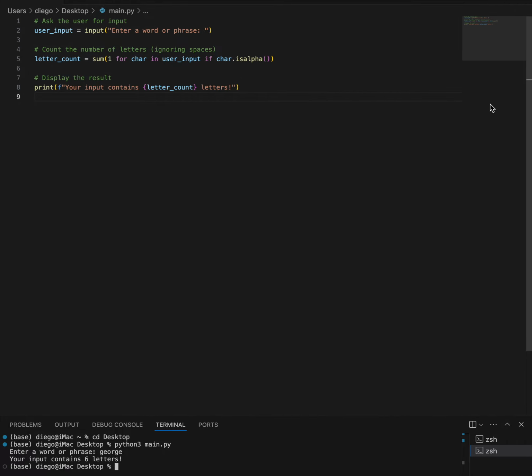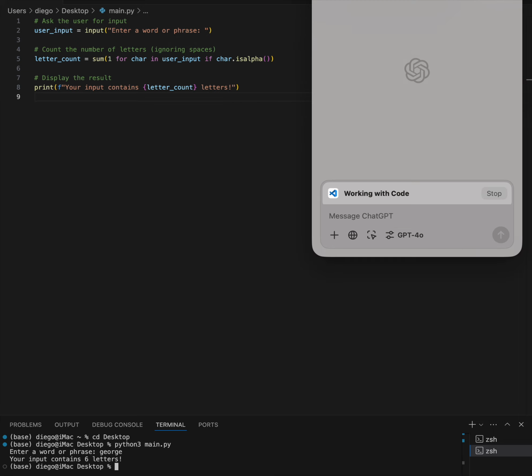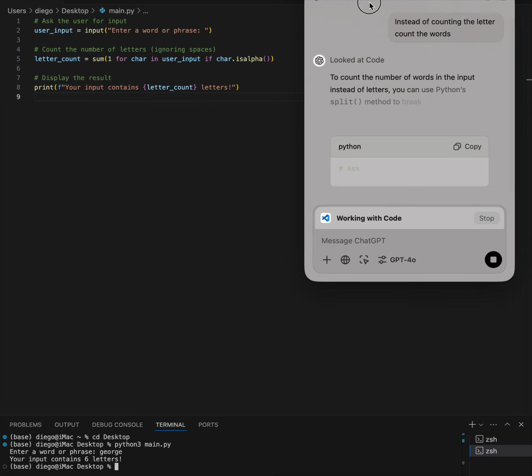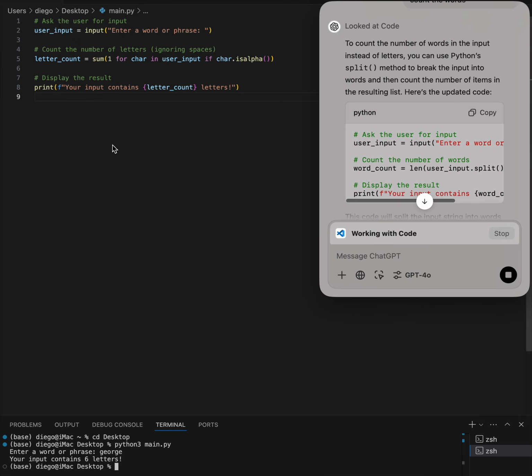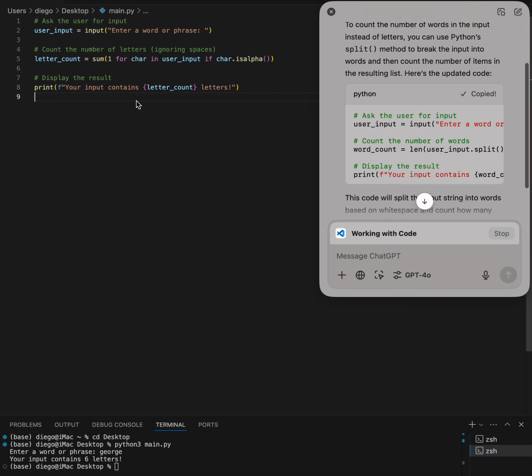So now I can bring in my ChatGPT with VS Code and say, instead of counting the letters, count the words. And then it knows what I'm talking about because it has access to the code. So I don't have to take any screenshots or anything. And then it already made the changes. So I just copy, paste, and then I run it again.